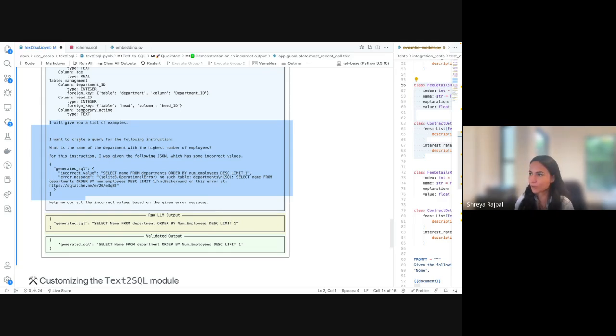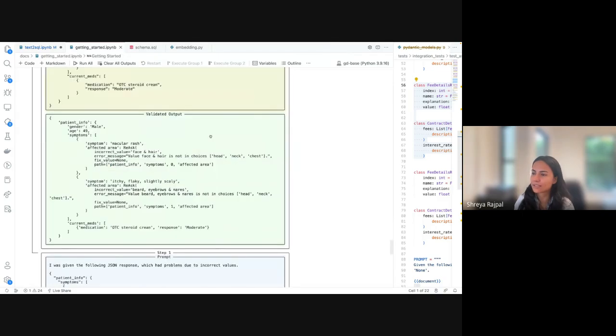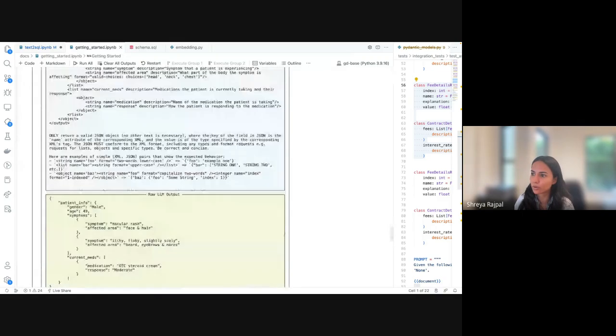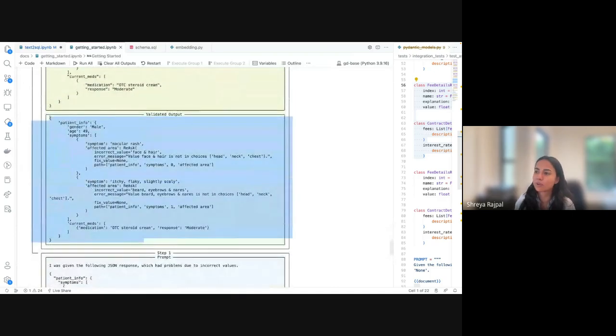I'm not sure if we have a lot of time, but maybe one more relevant example would be my getting started guide. I'm not going to go through the guide exactly, but here you can see that there are actually a few different validation failures.